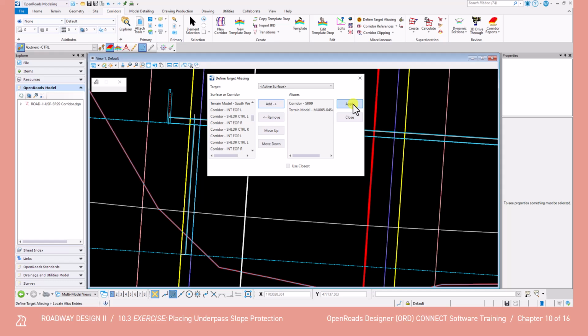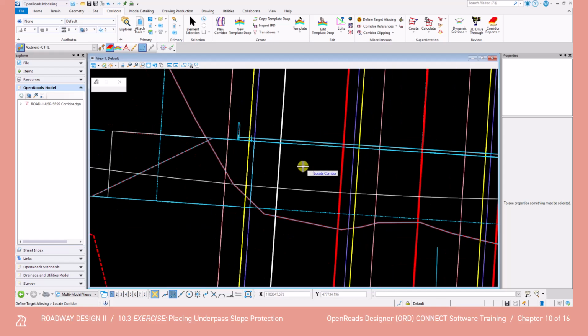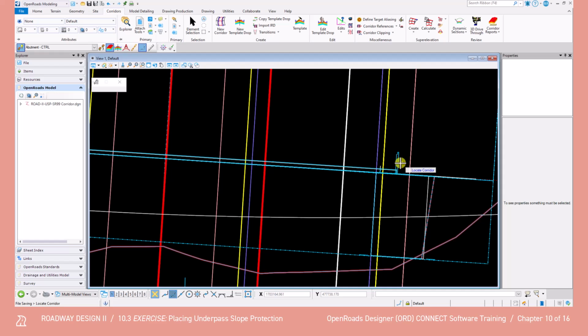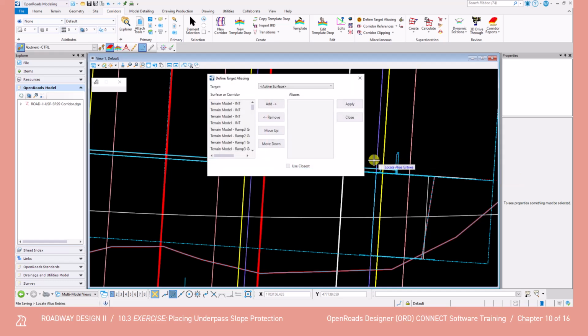So both for this one that we have open for the abutment tie-in right, we're also going to do it for the abutment tie-in left. So using the same Define Target Aliasing tool, select the following template drops in order and add the corridor SR99 to each one. So we're just going to go from right to left here. First one's going to be the abutment nose right. Corridor SR99. And apply and close.